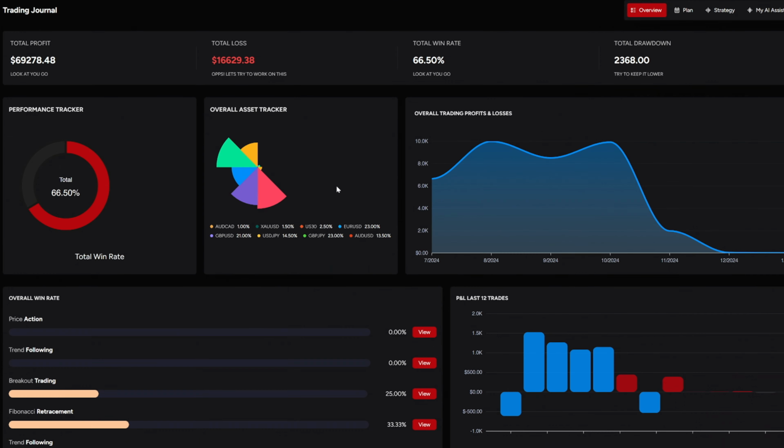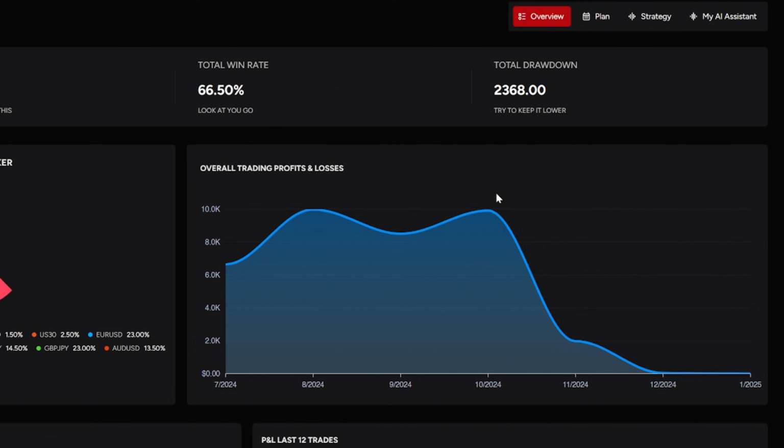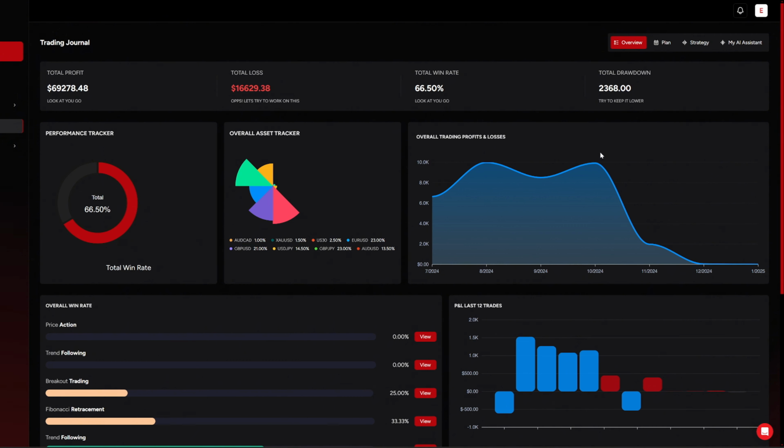All right, so now you guys see the strategies have been added. I went ahead and added more strategies, so you see everything you need to see. You have your total profit, your total losses, your total win rate, and your total drawdown. This is on all the trades you had added to the trading journal.